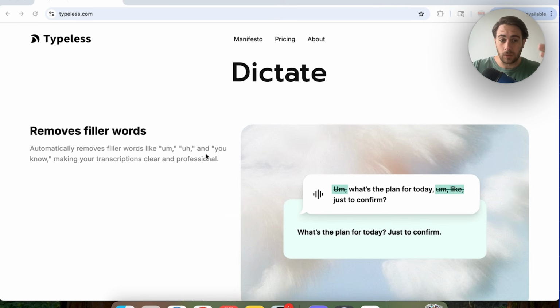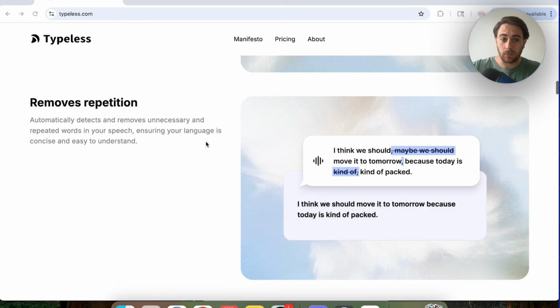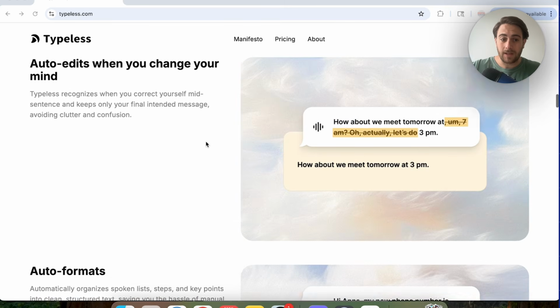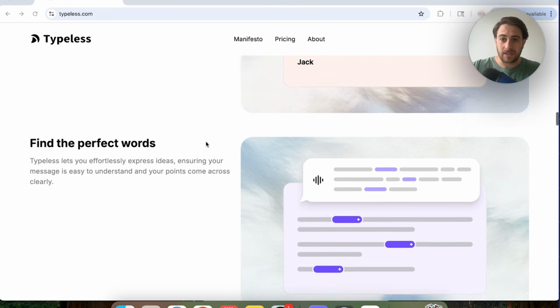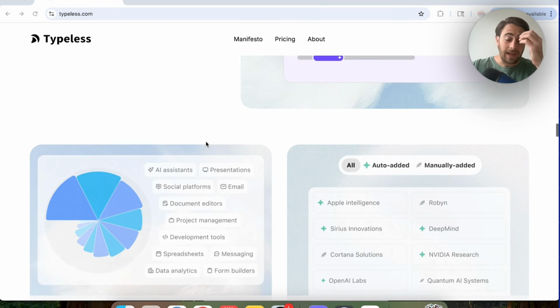First and foremost, this is going to remove filler words. It is going to remove repetition, and it auto edits when you change your mind, automatically formats things, finds the perfect words. And what is pretty cool is you could actually get this to take action for you.